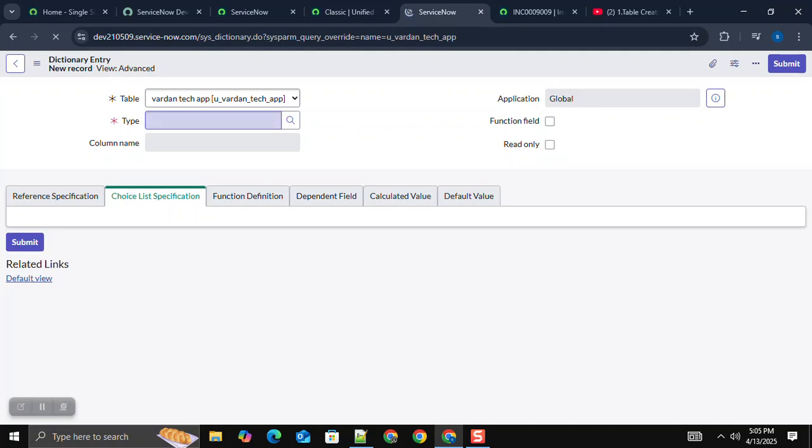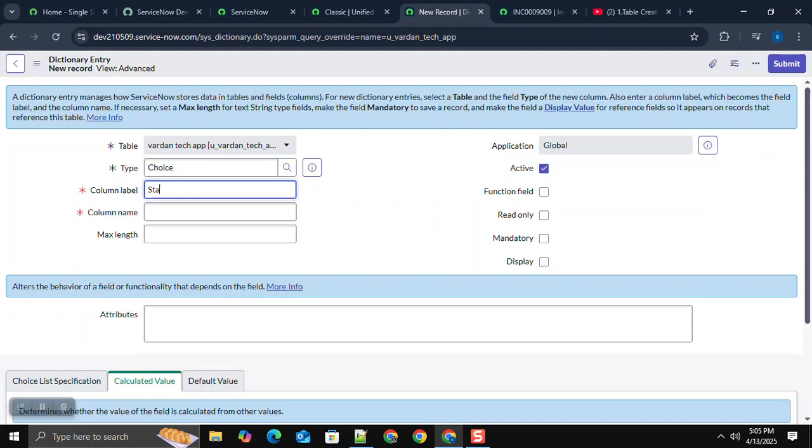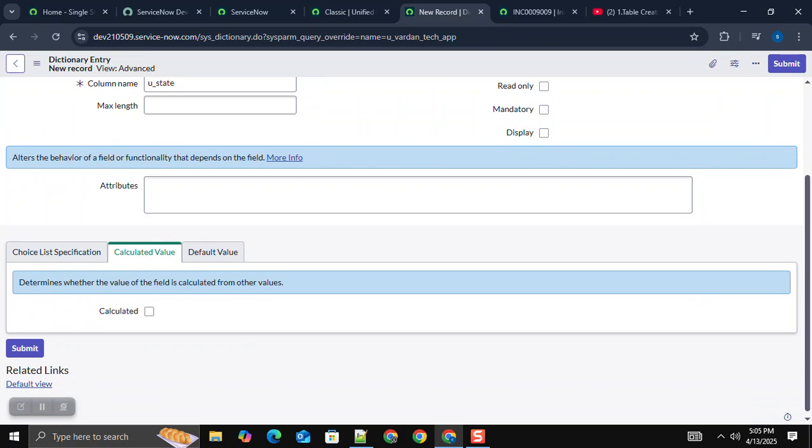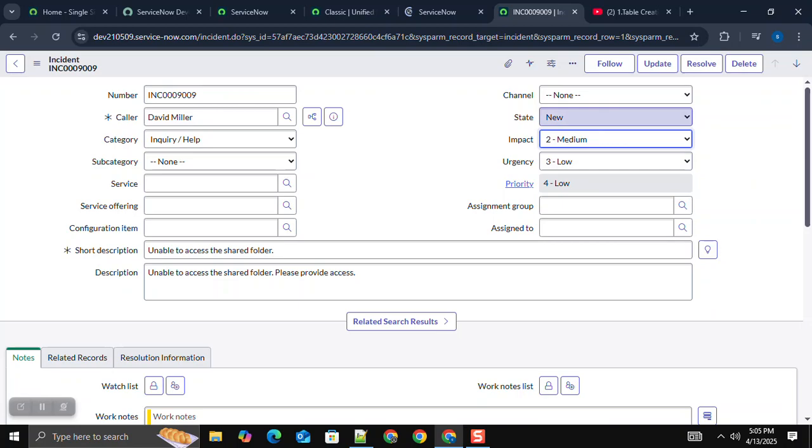Once you save it, I want to get the choices from this incident table for this state, right? State: new, in progress, on hold, resolved, closed, and cancelled. So go down here. We use choice list specification, right? Here click on this choice table. I want to get the choices from the incident table. Just type the incident table. I want to get the field. The field is the state, right? So click on the state, this one. Save this.